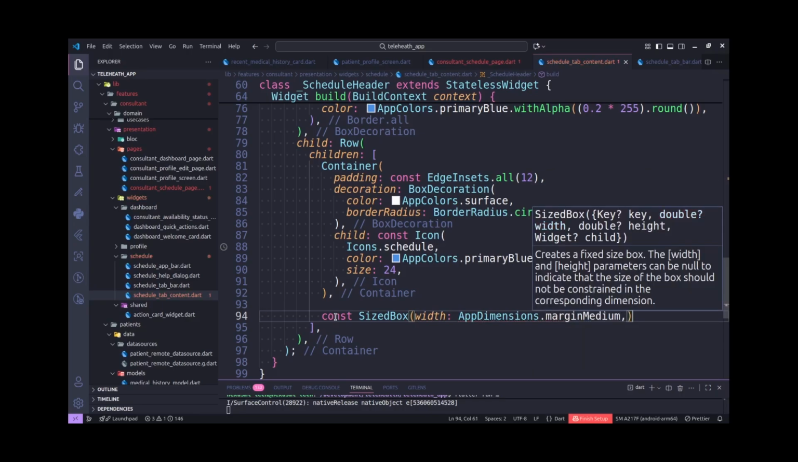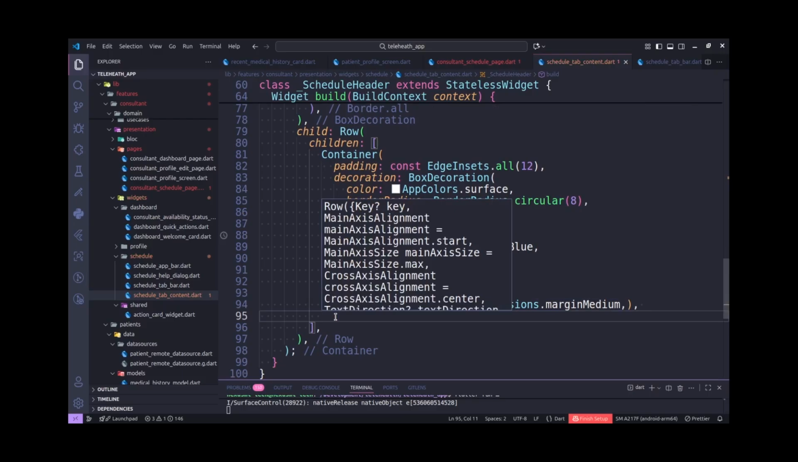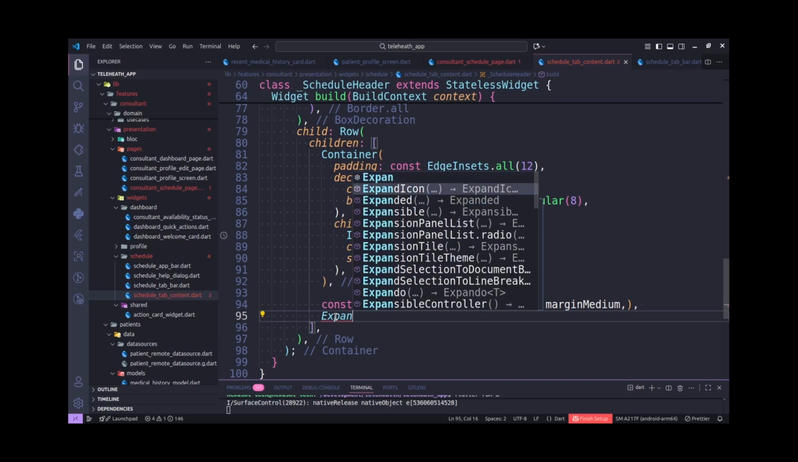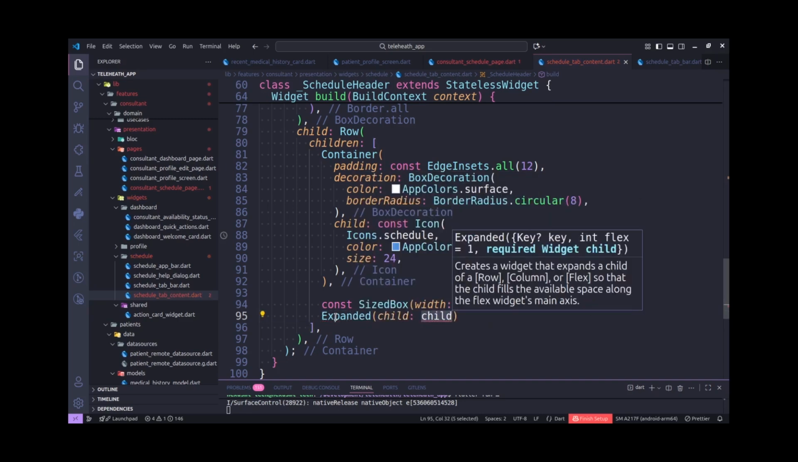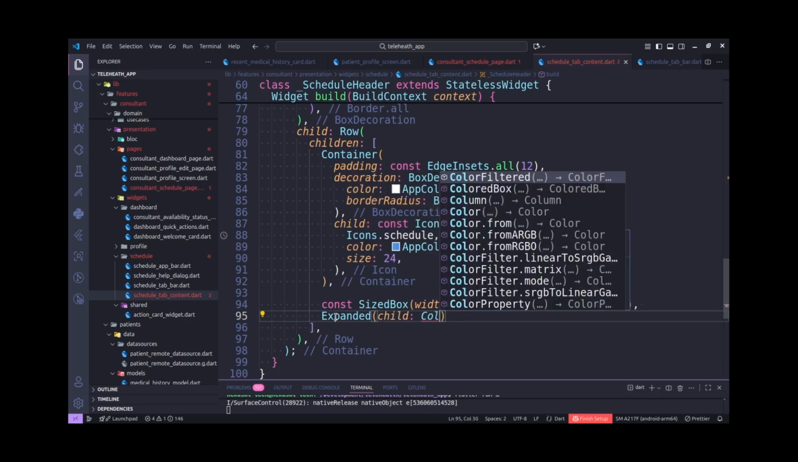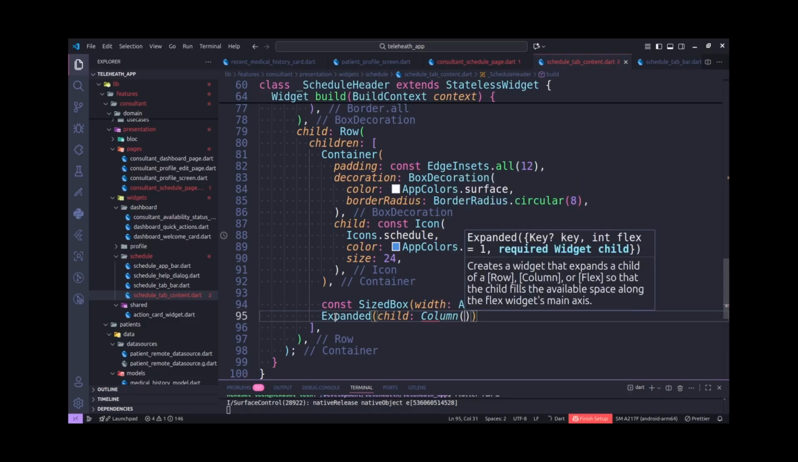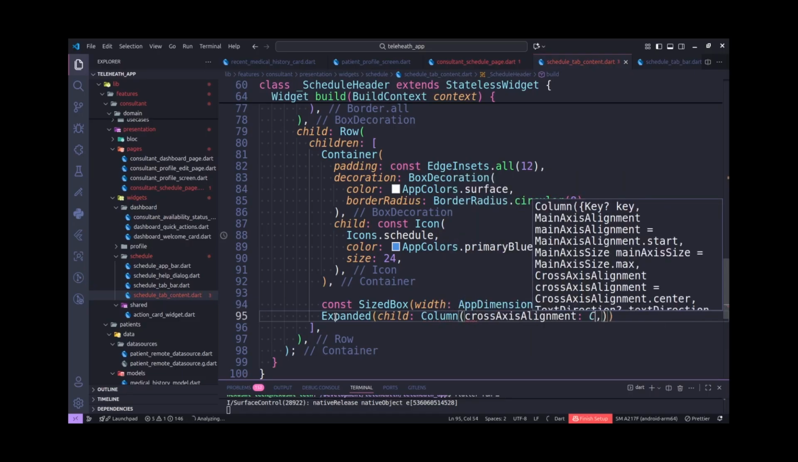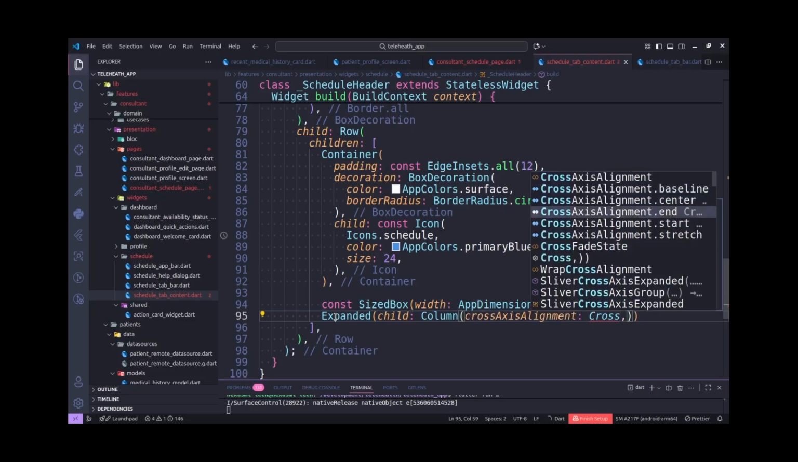Now the next thing that we need to do, we're gonna use the Expanded to occupy the remaining part. So we're gonna say Expanded. So Expanded here, this one, as I said, we're gonna have the Column. So the Column here, first of all we need to have the crossAxisAlignment. As you saw, they were starting, so we're gonna say CrossAxisAlignment dot start, like that.